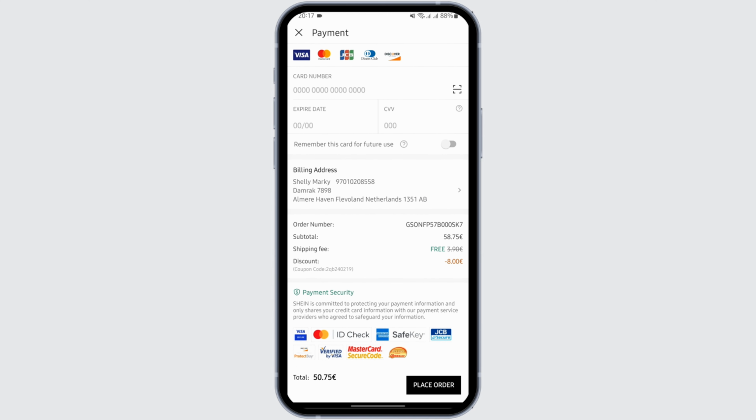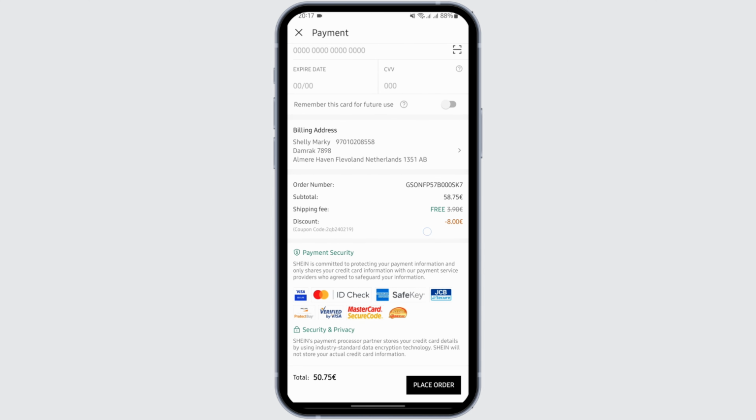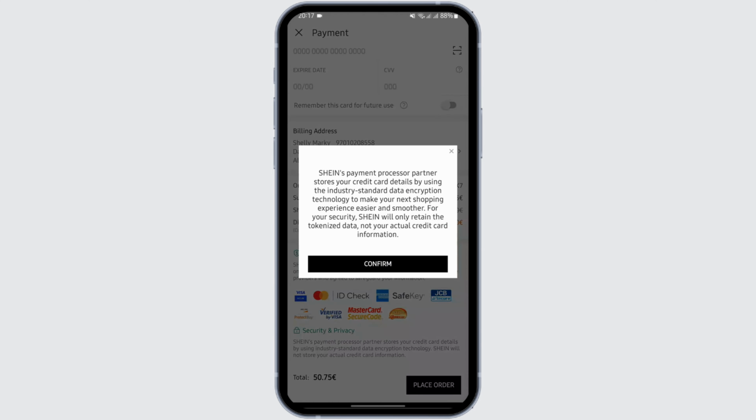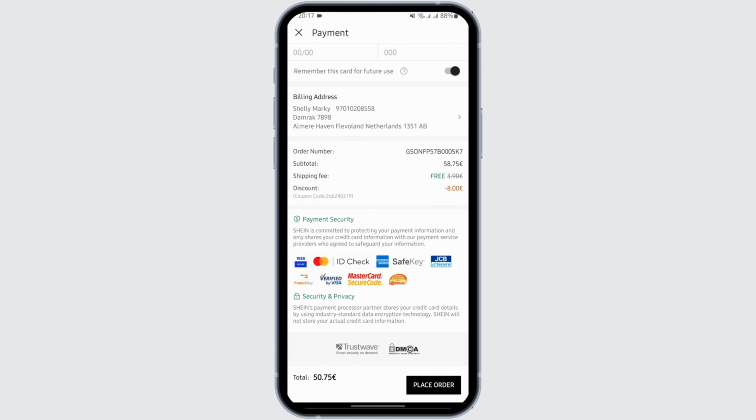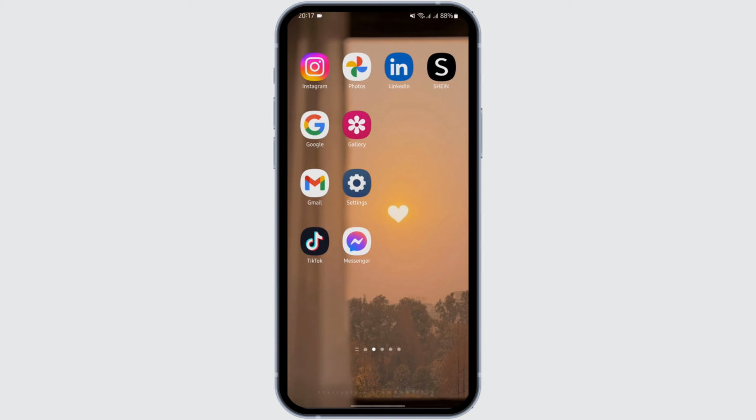Here you will be required to enter a new card number, your expiration date, and your CVV. Once you have done that, tap on the option that says Remember this card for future use. Then tap on Confirm. Now every time you place an order, this card will be used as your payment method. Just like so, this is how you can change your card on your Shein app account.